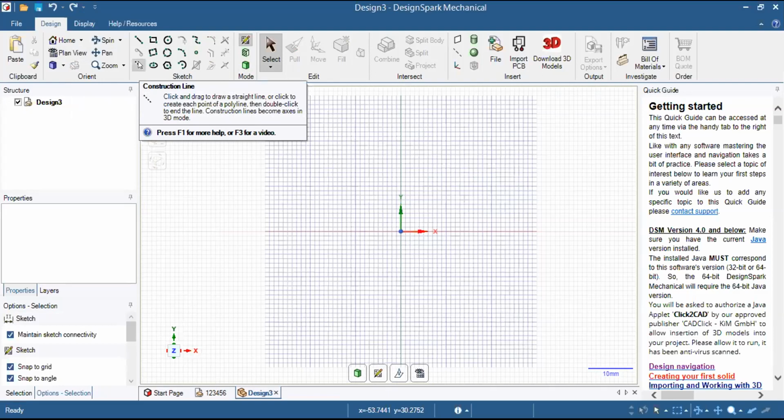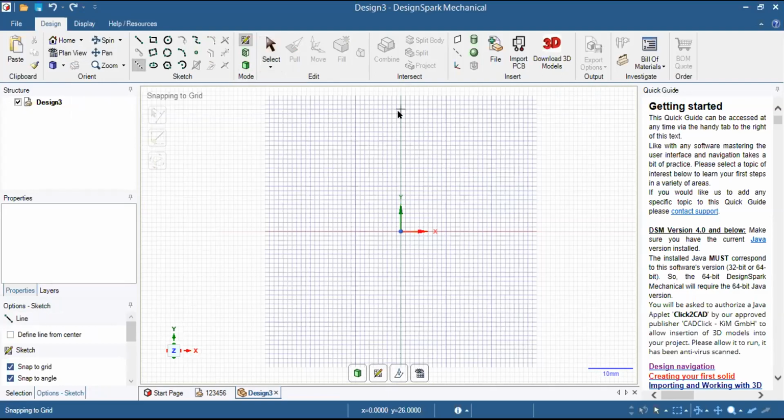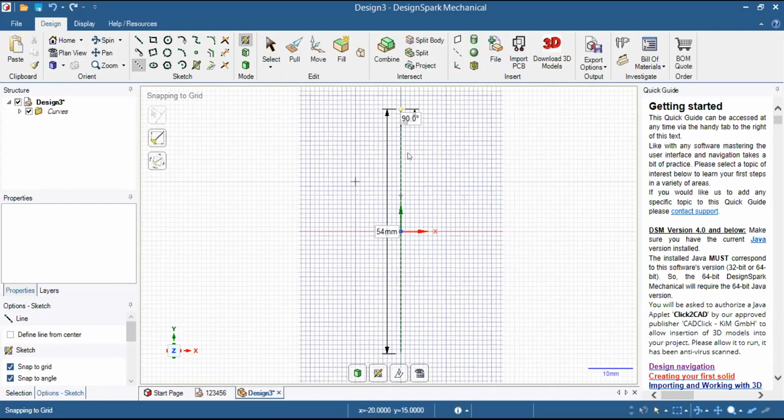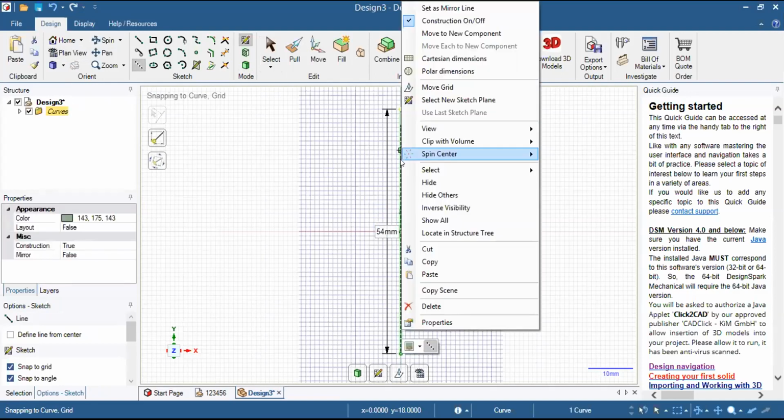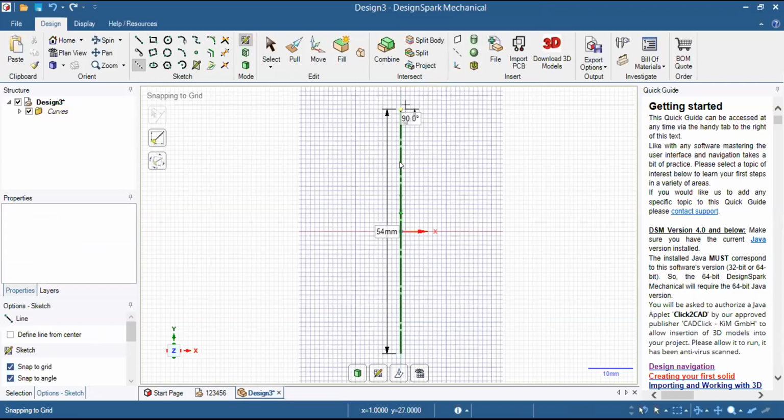First of all, I will use this construction line and draw this line like this. Now I will select this line and right click on the line. And you can see the first option, I will use this option, set as a mirror line. So I will click on this line. Now this line is acting as a mirror line. Now you will observe, I will draw things on one side of the line and automatically a similar image will be created on the other side.